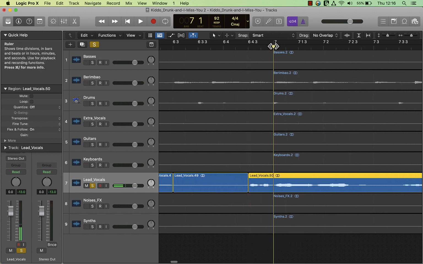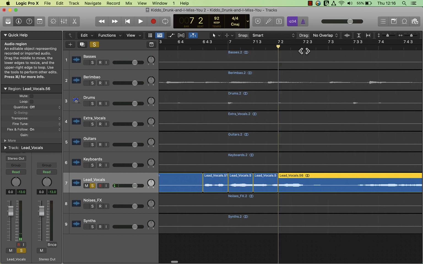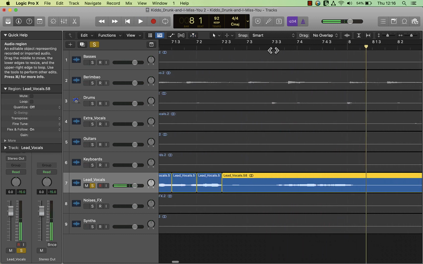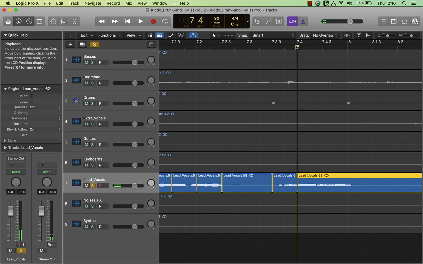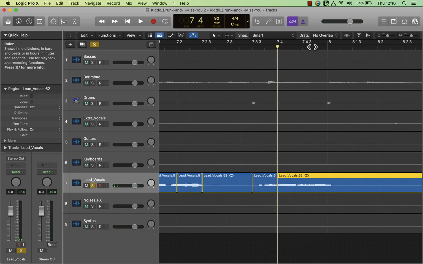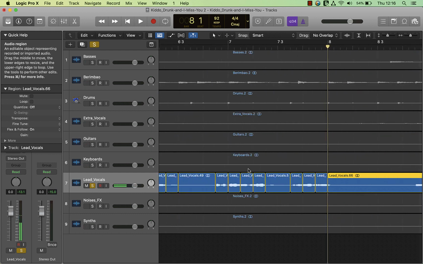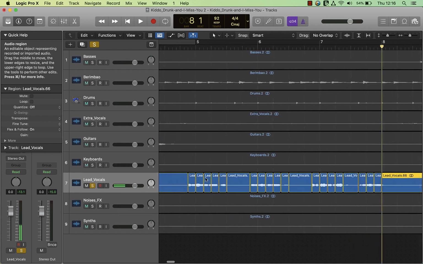And let's just do these last few here. Yeah, we'll have that as well. Now I'm going to zoom back out. I'm going to highlight all of the bits with sound in.